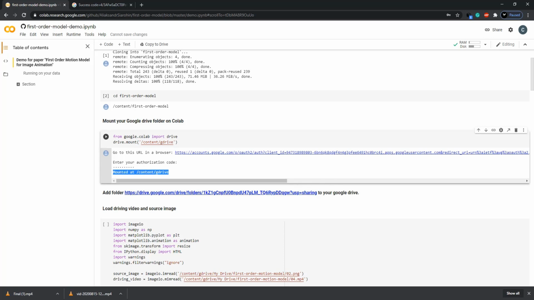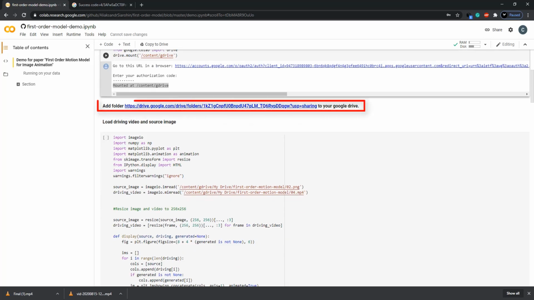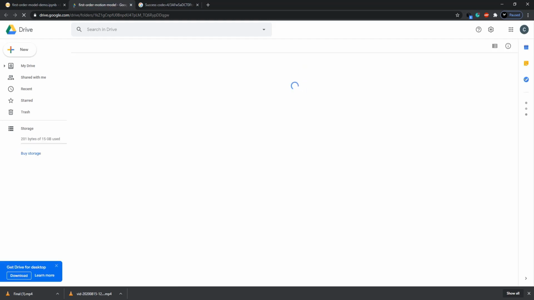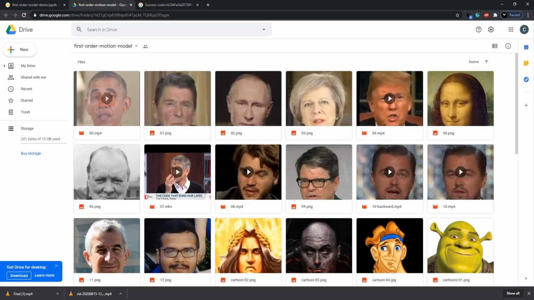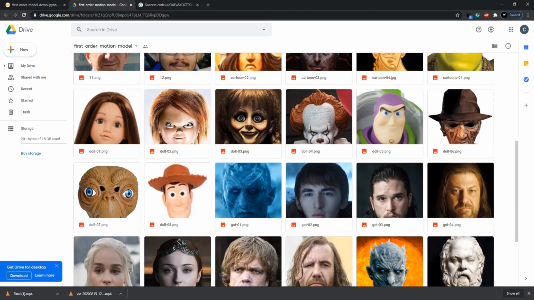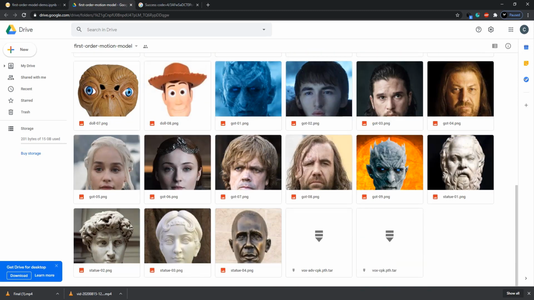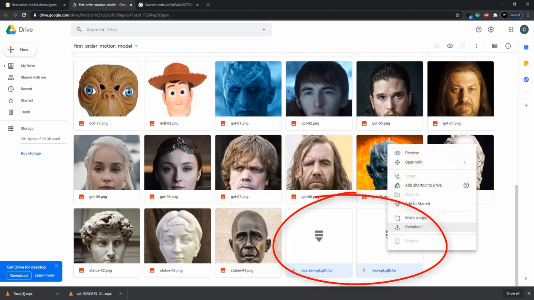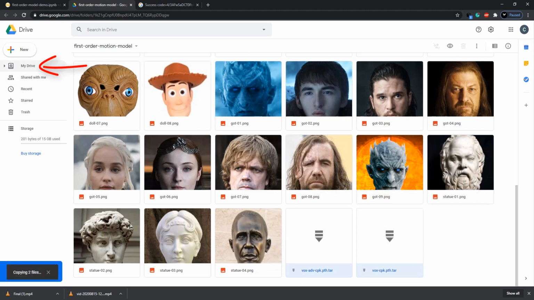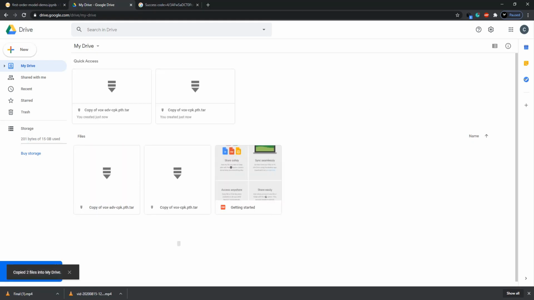So now go to your Google Drive, click here on this link. So these are the samples which the deepfake already has. You don't want these samples, you have your own. So just copy these two files, make a copy and go to your drive and paste it here. Okay, now we have these two files.